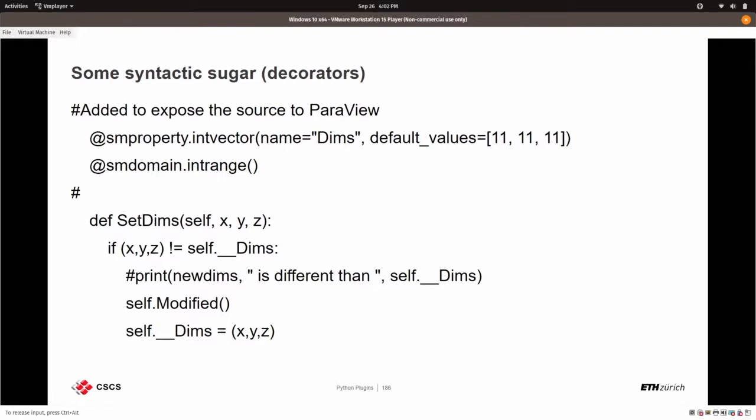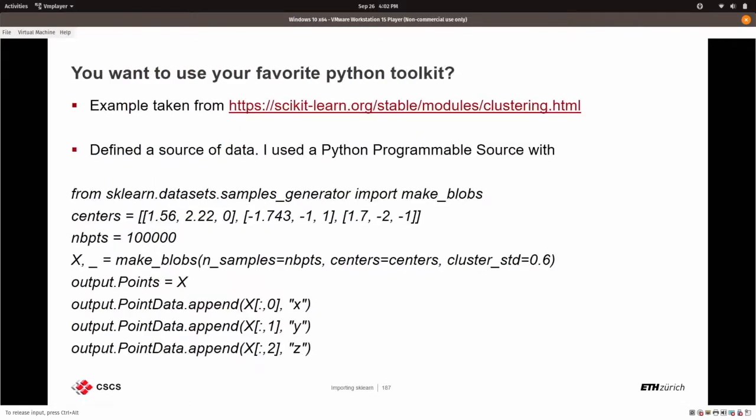And then the example takes the dims array with a default value of 11 cube. It uses this as a vector of integers, and those two lines of code publish, if you want, the input on the graphical user interface side. So let's see if I can rerun that demonstration.